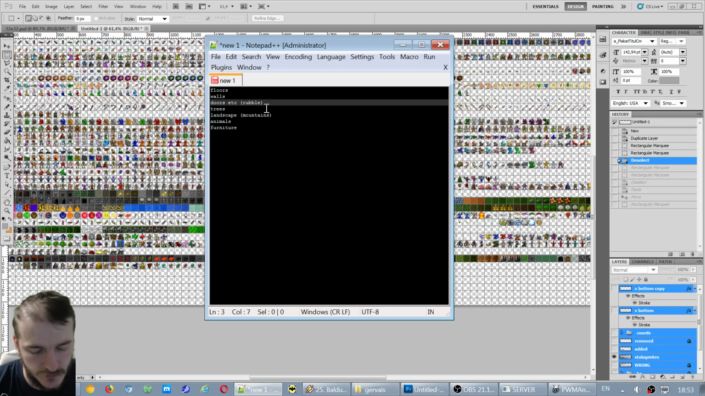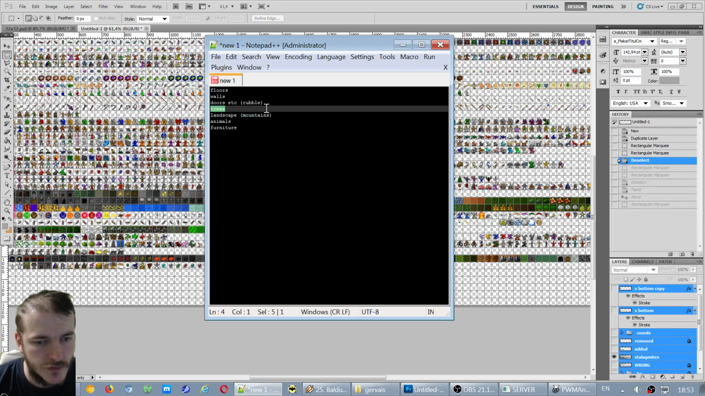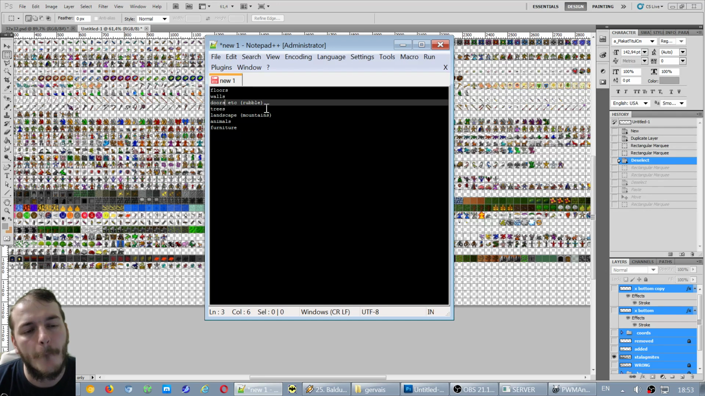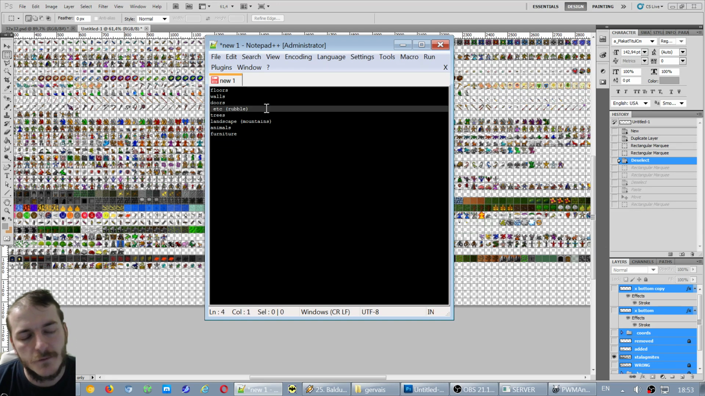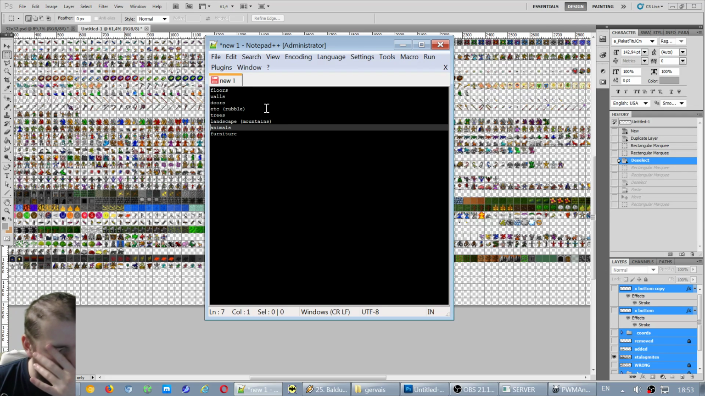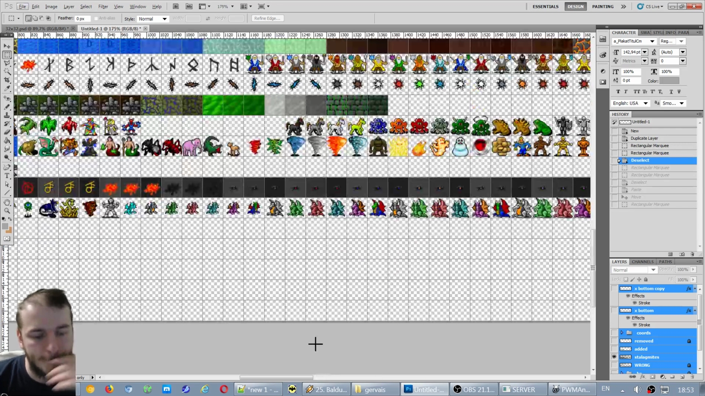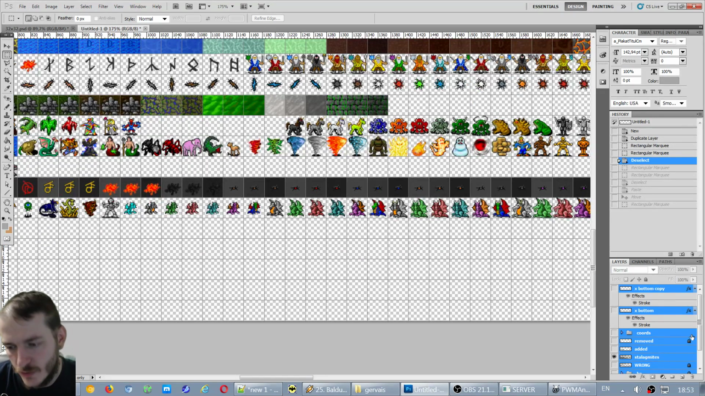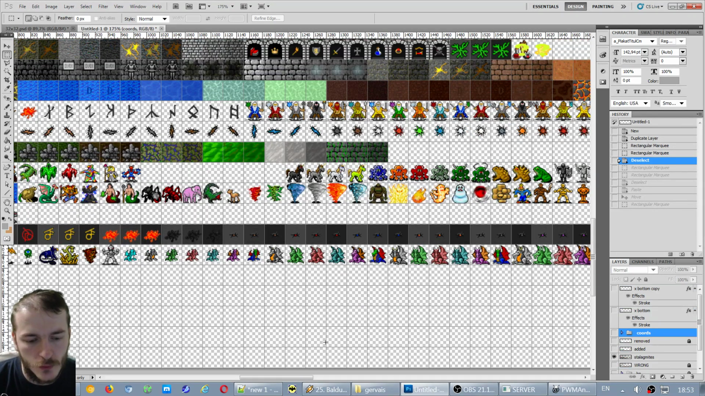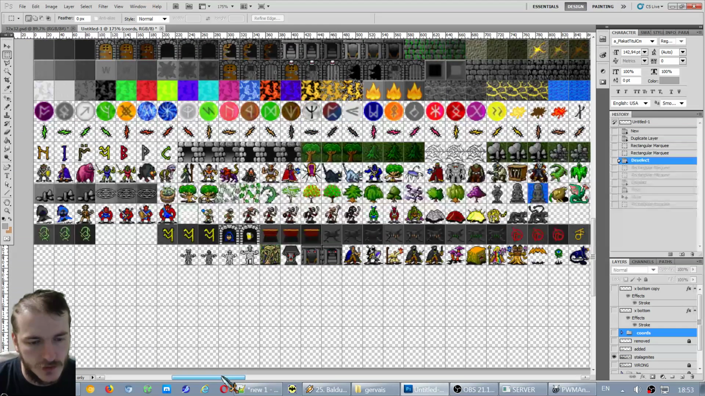Doors and etc. could be. Trees could be like walls actually, but no. Walls. Hell with it. Let's create more. So the more we have, the better it would be. We could always remove something if we don't need it.